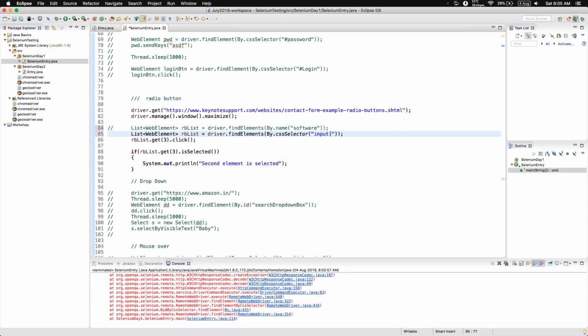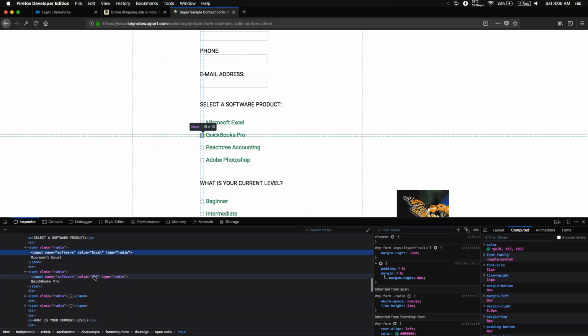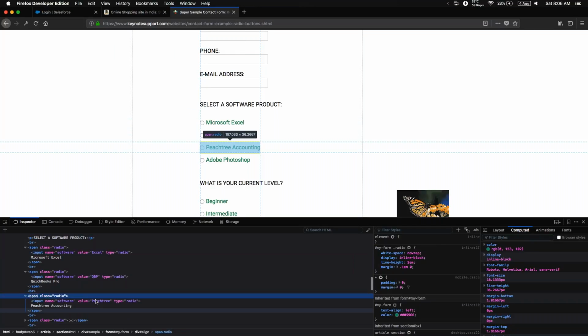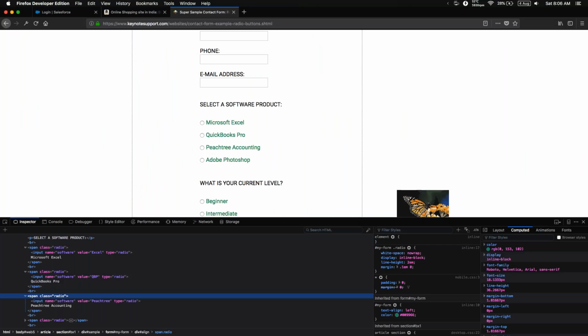Okay, let's say for that I need to give value equal to. Is this correct? But this will also return other ones with a value Excel. Yeah, there's only one with value Excel, I think. The others are with QBP and other things. Okay, then it will work. Before doing that, let me do name equal to, just to confirm if everything is correct. Otherwise we'll get confused.